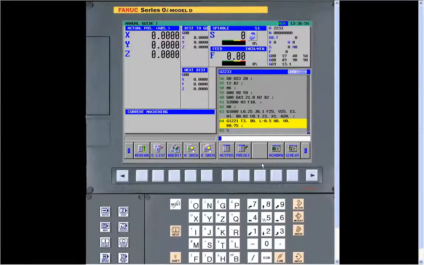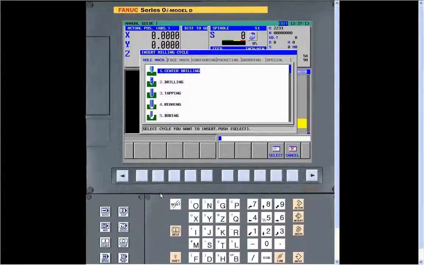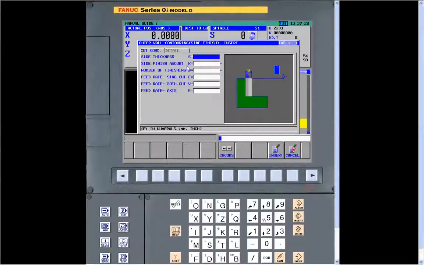We also want to go through and add milling around the outside of it. We can use the same tool because it's big enough, it's strong enough to do that. And what we want to do now is go right shift, in edit, right shift. We want to go cycle. And what we want to do now, we want to do contouring. Outer wall contouring. And we only want to do finishing because we're only going to take minimal stock off the sides. We only want to clean it up. So we select that. And again, it's just fill in the blank.